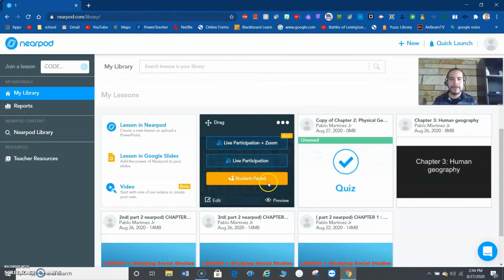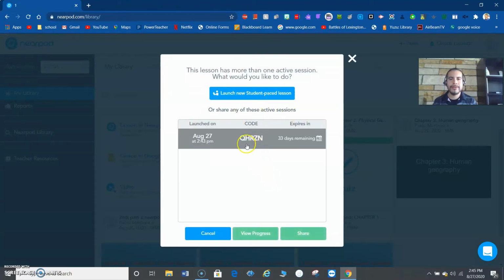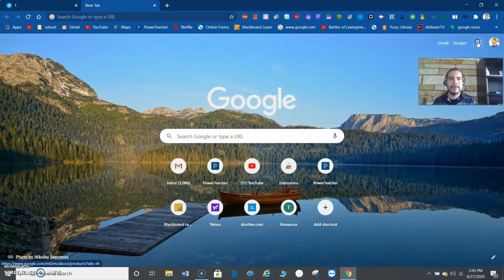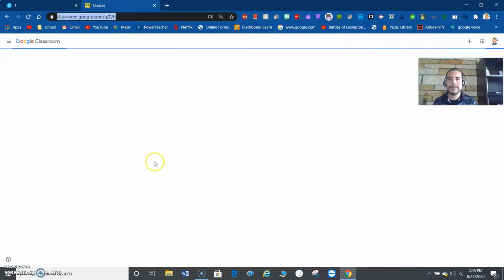So let's go ahead and put student pace. So student paced, you would have to also post the code for them. So how you would do that is you'd open up student pace, and then here you put share the code, and you can either copy and paste it and put it on your stream on Google Classroom right here. Let me open up a Google Classroom real quick so I can show you.